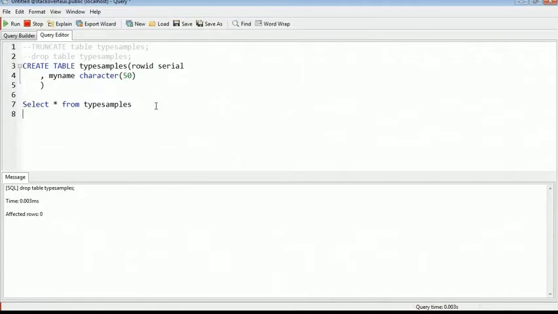Well, in Postgres, it wants to make your life easier, and it just wants you to get to having fun with your data. So it has this thing called a sequence, and the serial is a mask for that.